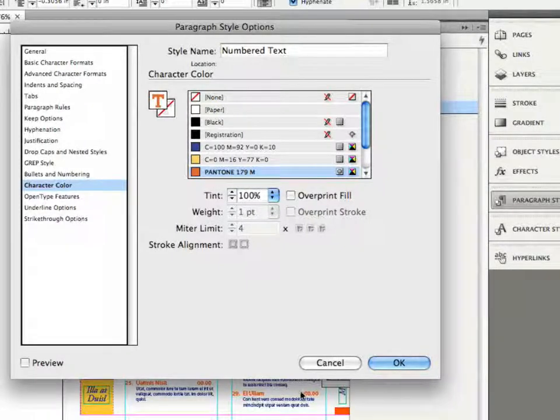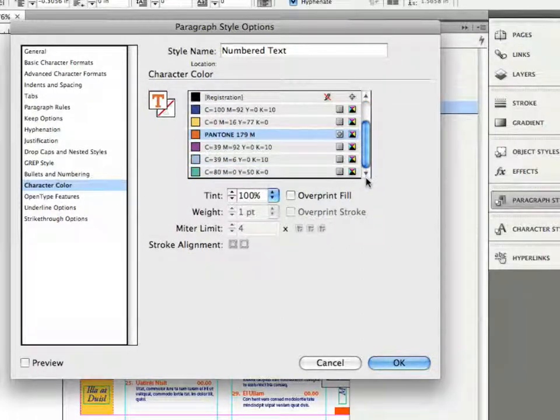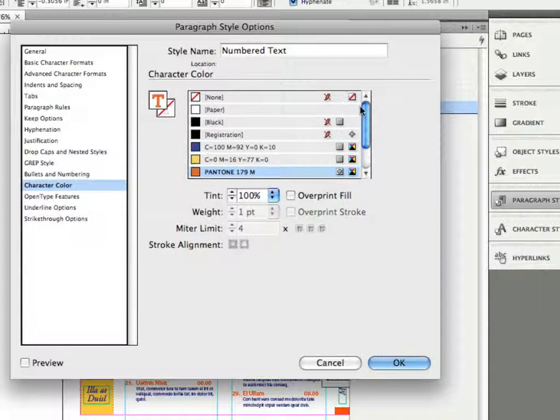So this is Number Text up here. Instead of that color, we want to use a different color. But it doesn't show up in that list. So how could you add a color swatch to this list without having to close the dialog box? That's the trick. The trick is to double-click on the icon. These little icons here. This is a totally obscure trick, but it's a clever one.